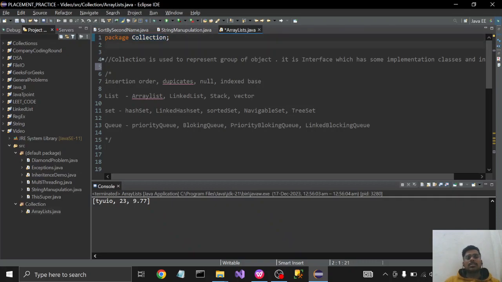Then another one is that an array is fixed in size. In collection there is no fixed size. We can add any number of elements dynamically. So because of those reasons we have introduced collection in Java. Collection is basically used to represent a group of objects.